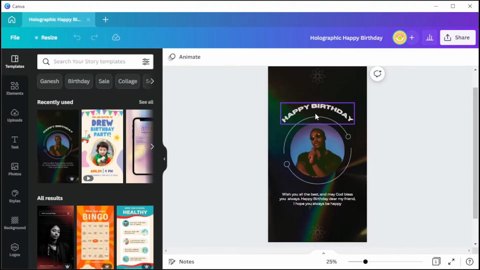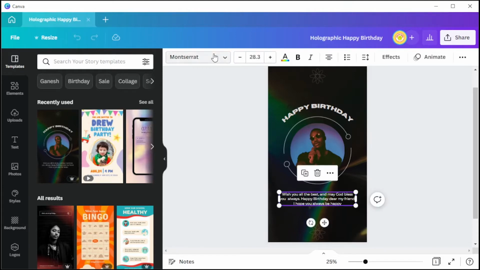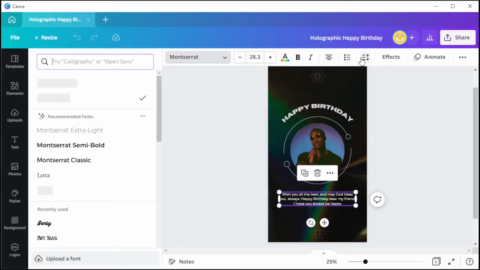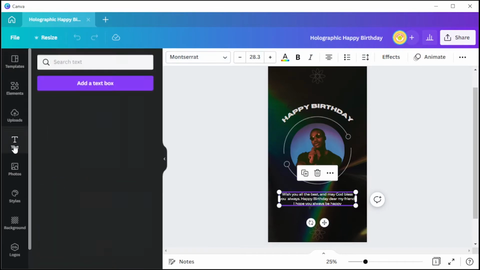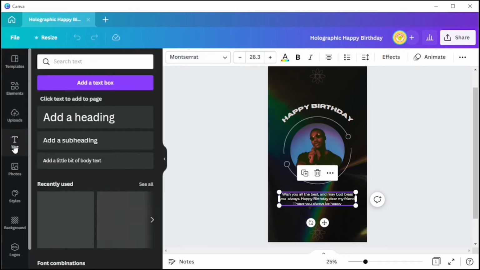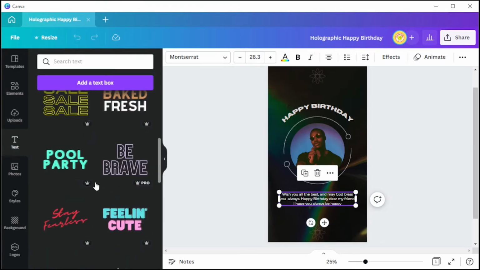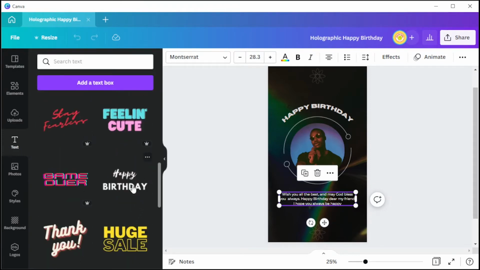To edit the text, simply click on the text that you would like to edit, and on the top panel, you can change the font style, the font size, and the color of the text. Canva also has different text presets if you would like to be more creative. To do this, simply open the Text tab and choose among the text combination presets, then drag and drop your chosen preset onto your page.